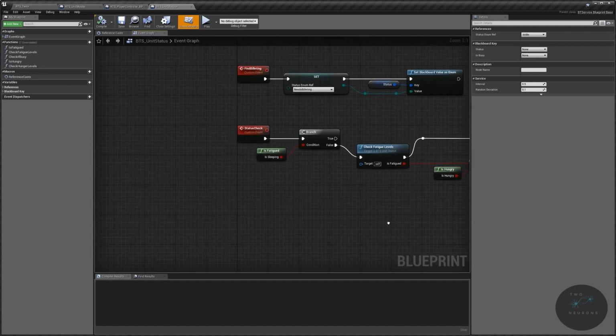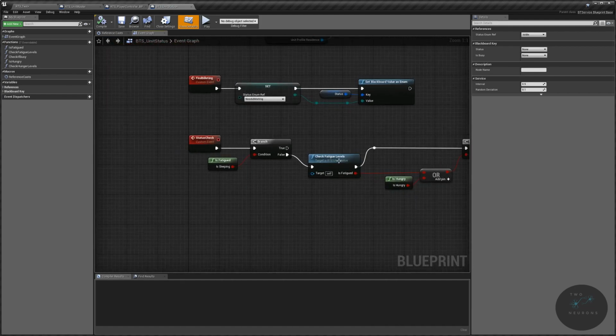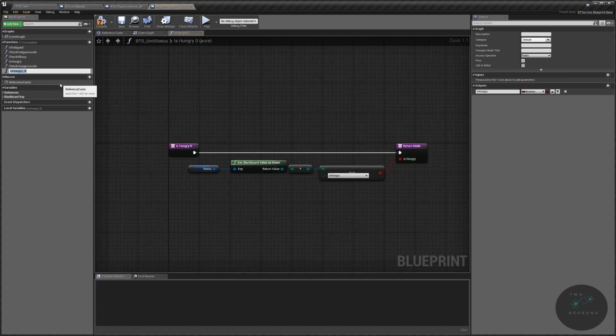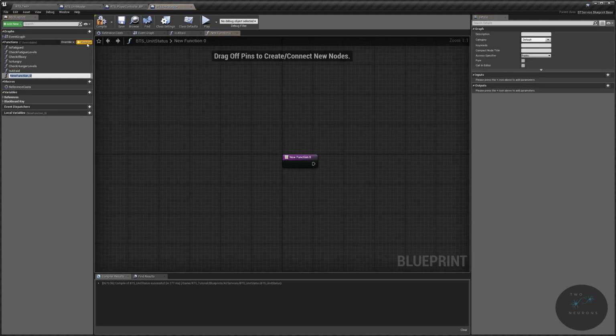And we are going to create two new functions in here. Now, I've usually done this as the check whatever level and then the is whatever. So instead, we're going to do this in reverse. We're going to do the is to begin with. So we're going to take the is hungry and duplicate this as is afraid. We're going to change the is hungry on the enum here to is afraid, and change the output to is afraid. And then we're going to create a new function. It will be check fear levels.